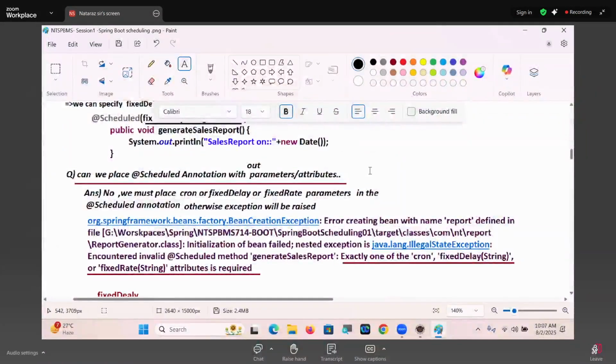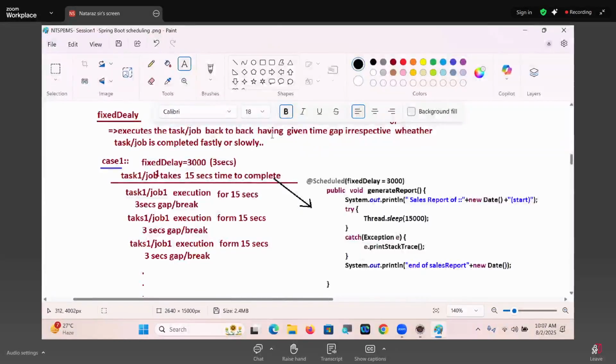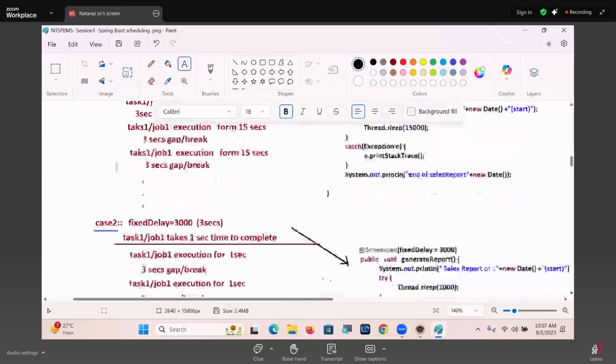Can we place the scheduled annotation without parameters or attributes? Not possible. Illegal state. Fixed delay: execute the task or job back to back, having given time gap, irrespective of whether the task or job is completed fast or slowly. Fixed delay 3000. Task or job one takes 15 seconds to complete. Then what happened, guys? 15 seconds first time, 3 seconds gap. Again 15 seconds, 3 seconds gap. That's a fixed delay.